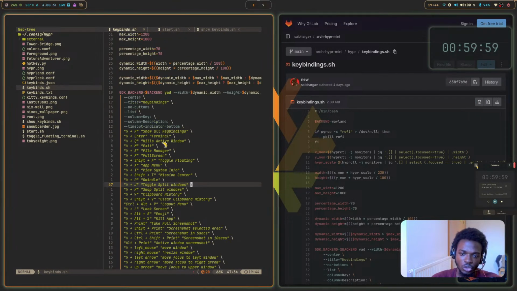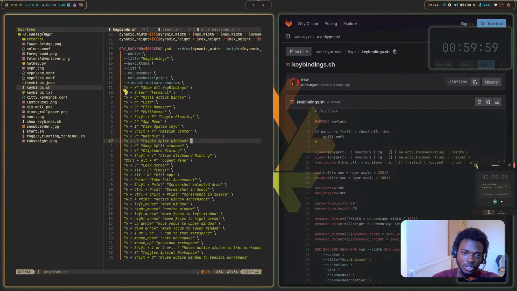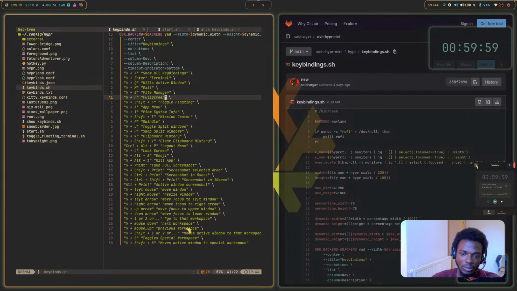Okay, let's just assume that we are. I need to change this to Nix because I don't use Arch. And okay.